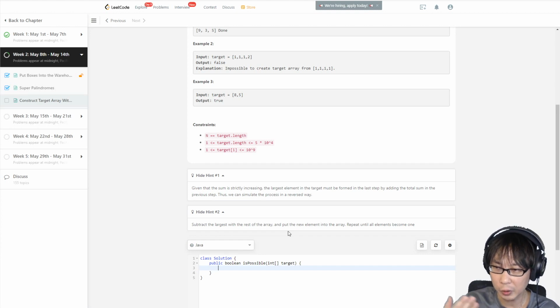So first I need to have a sum of the entire array, and I also need to put everything into the priority queue. So let's try it. Let's get a priority queue first. Priority queue of integer, pq equals new priority queue.